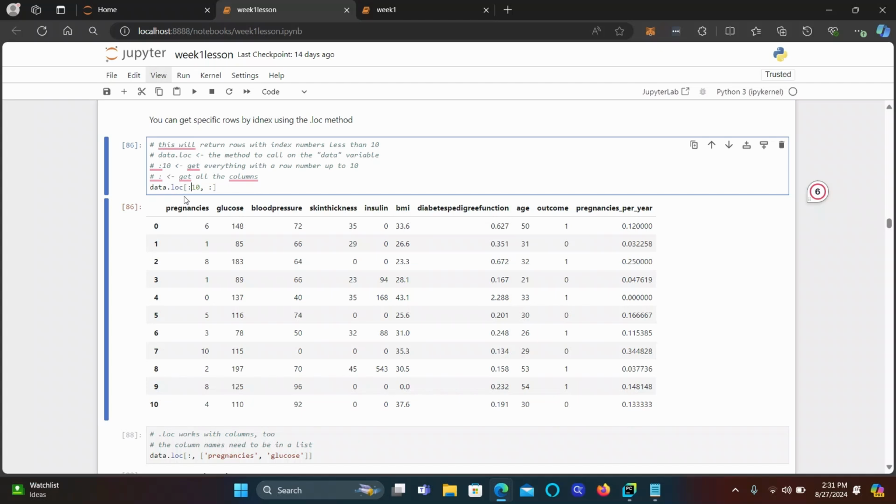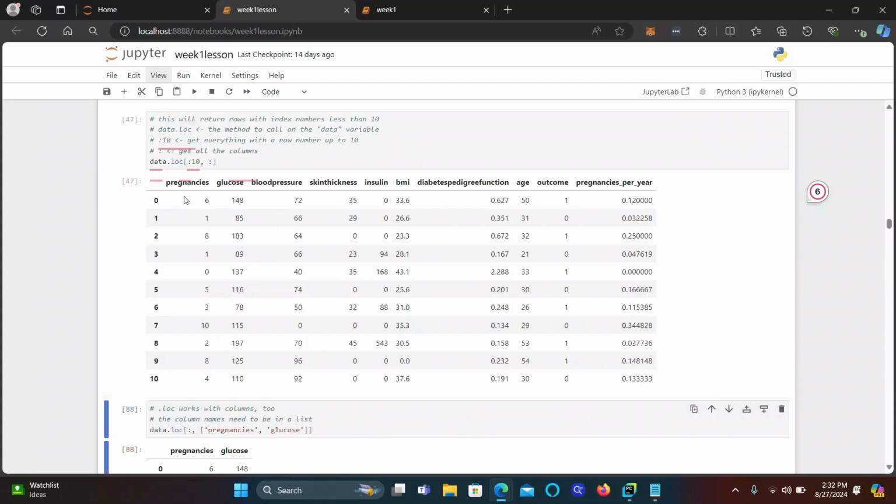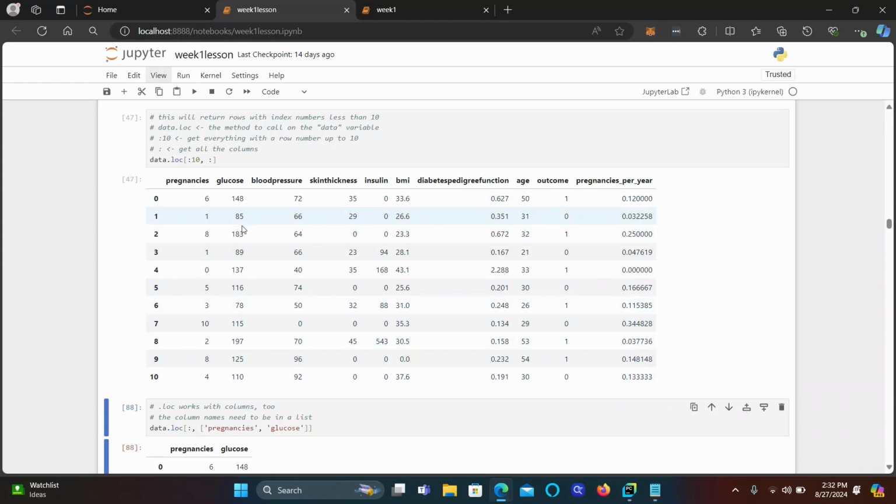So when we run this, it's going to go through the data frame. It's going to get the first 10 rows, any row with an index less than 10, and it's going to get all the columns. So we run that, we get everything with an index less than or equal to 10, but we get all of the columns.